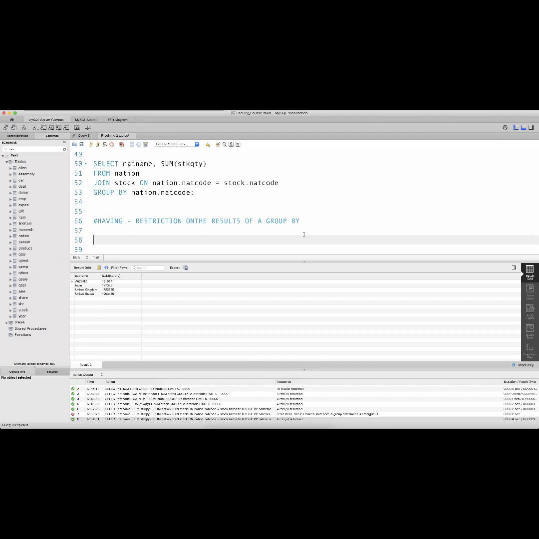The having clause is related very closely to the group by clause. The having clause restricts the results of a group by. After we have created our aggregations, the having clause allows us to pick which ones we want. For instance, let's say I want only those nations where my sum of stock quantity is greater than 500,000. So, how do I get those results? I would need to rely on the having clause after I have created my aggregations.